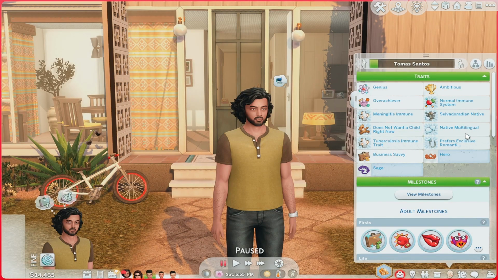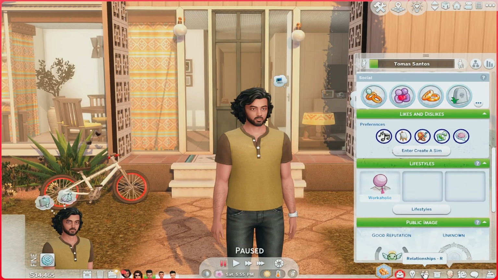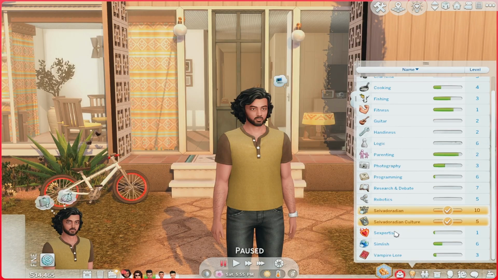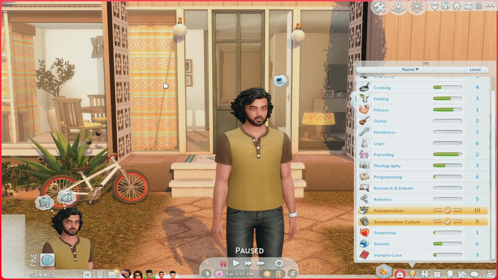However, he is multilingual and he can speak Simlish, which is English, and it can be seen here in his skill panel that he is a level 6. So he can communicate in English if he needs to, but when they're at home, him and his family communicate in Spanish. I think that's really cool.